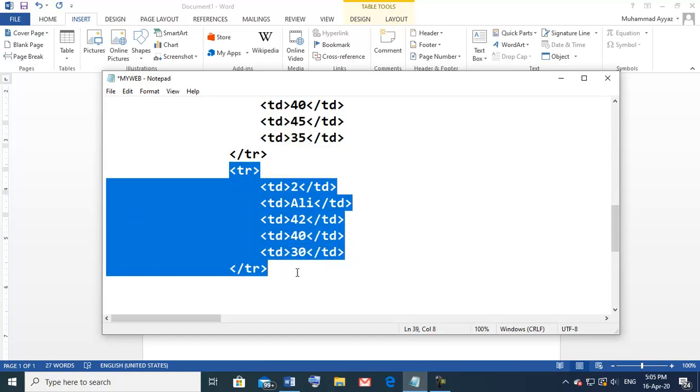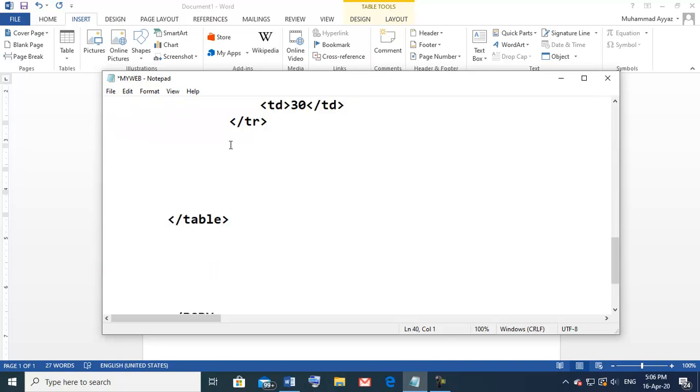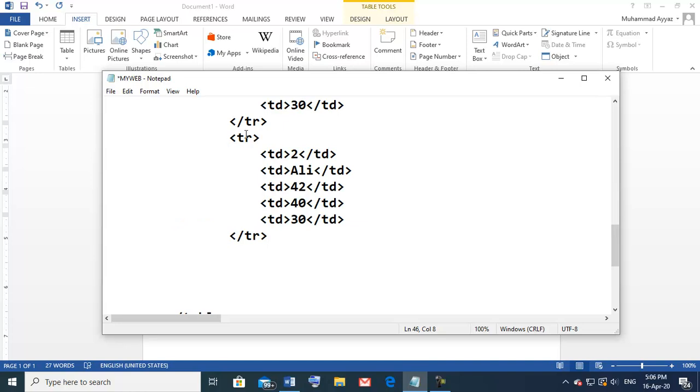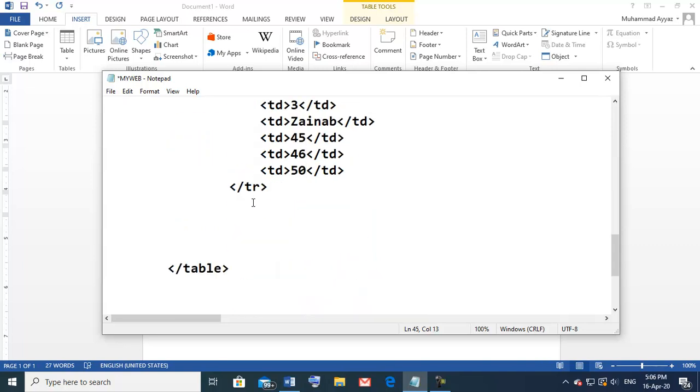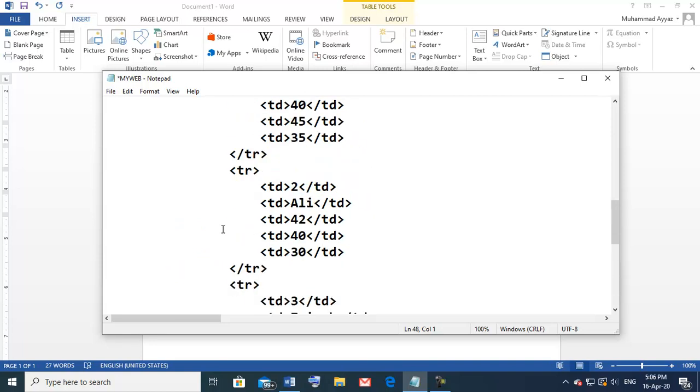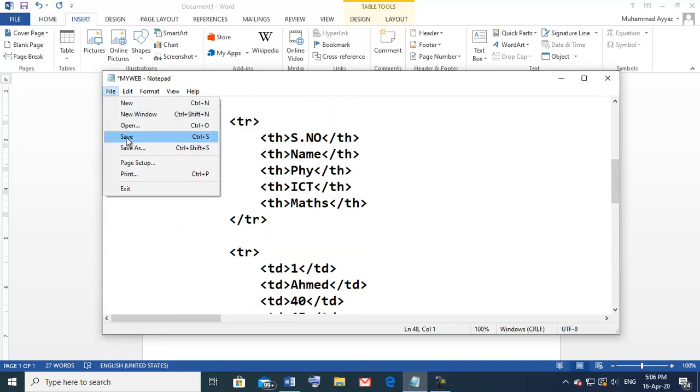This is the second row of data, the second student's marks. Now we want the third student. Copy the row here and change the data: 3, that is Zainab, 45, 46, maths 50. So 3 rows of table data and 1 table heading, overall 4 rows, and close the table here. Okay, so this is the end of the table. Now we will save and see the results.